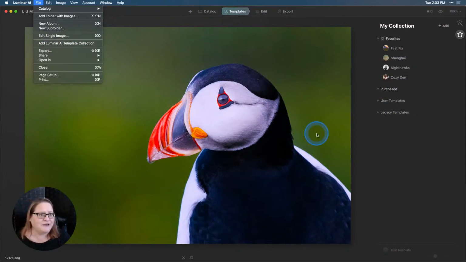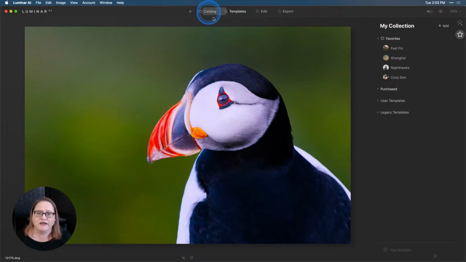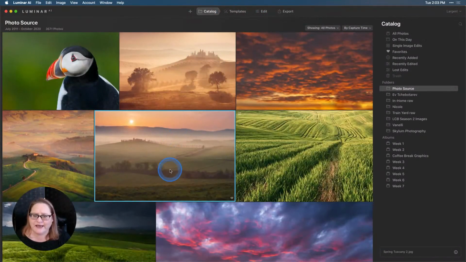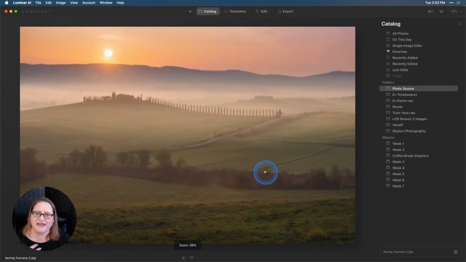And for Skies, okay. Let me go back here to my catalog. The first thing you're going to need to do is find an image that has a sky. We'll just use this one right here, even though it's lovely, and I probably wouldn't change out the sky in this one. Let me show you where to install those skies that you might have purchased.